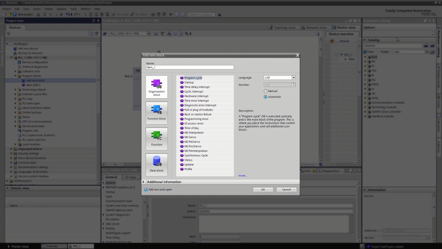Organizational blocks represent the interface between the operating system and the user program. They are called by the operating system to control cyclic and interrupt-driven program execution, startup behavior of the PLC, and error handling. Organizational blocks determine the sequence by which the individual program sections are executed. Depending on priority, an OB call can interrupt the execution of another OB. Basically, higher priority OBs interrupt lower priority OBs.